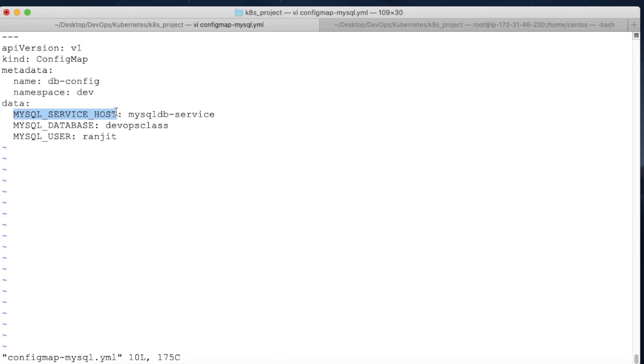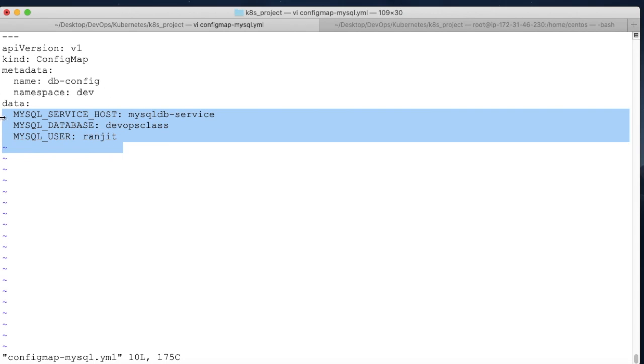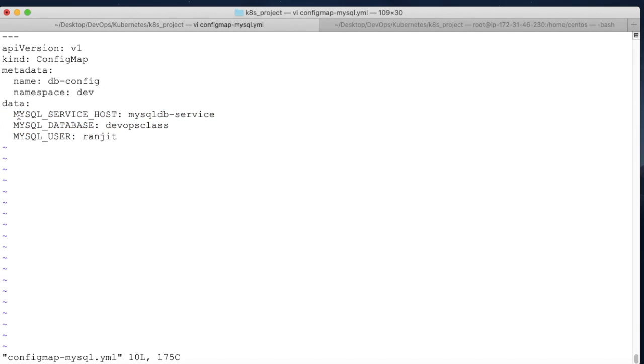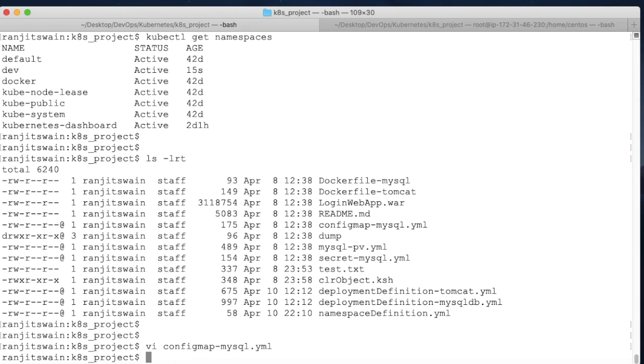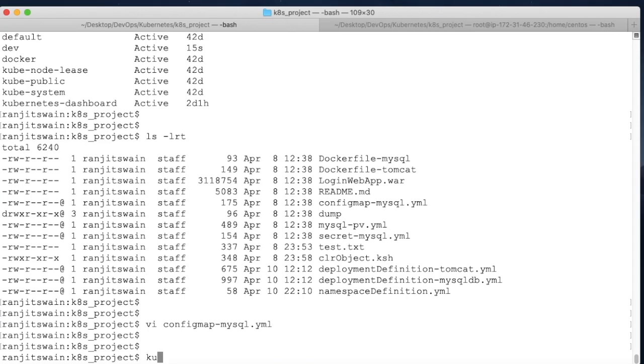Okay, so what is a pod actually? Pod is an object of Kubernetes. It contains one or more containers inside it. So a pod also contains the containers inside. Okay, so you can see here the API version v1, the kind ConfigMap, and it holds the environment variable names and the values. Right, now let me create it.